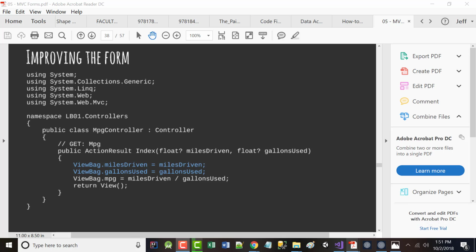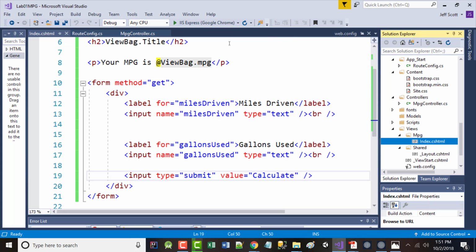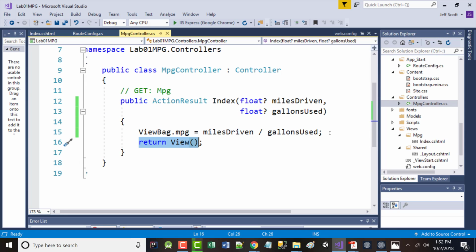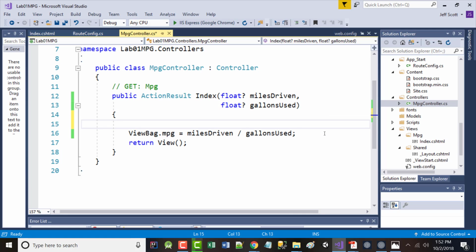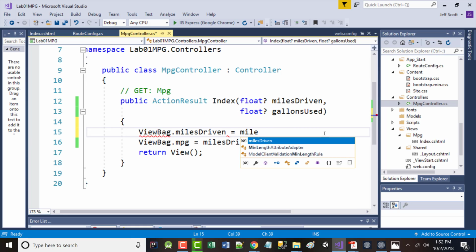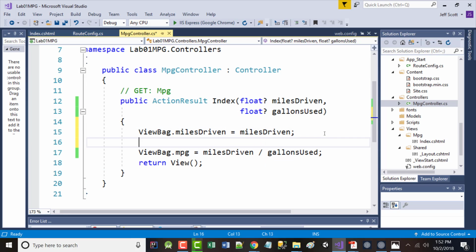All right, I'm going to go very quickly, hopefully, to my program and go to my controller, and I'm going to type the 2 lines in. So it's right under that, right above this. So I want to say viewbag dot miles driven equals miles driven, viewbag dot gallons used equal gallons used.